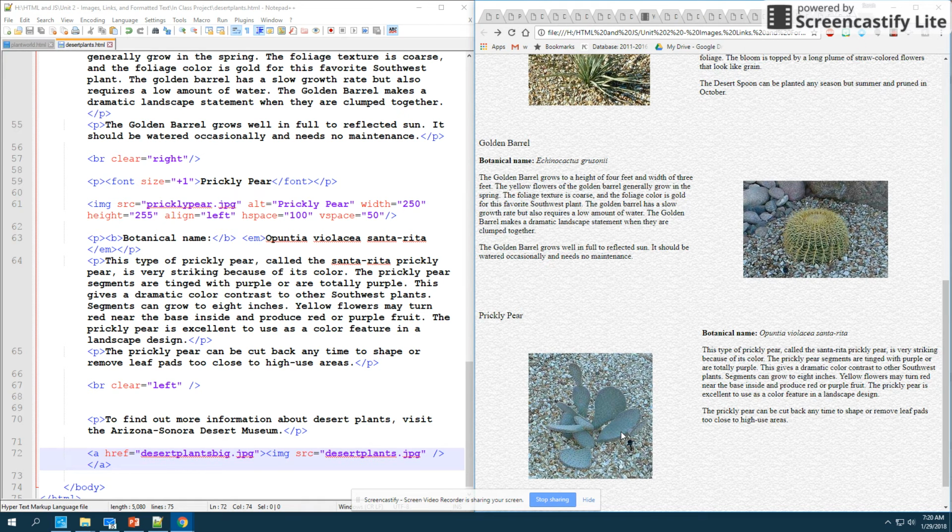So at this point, you are done with your image attributes, and you can move on to the next set of videos, which talk about linking to external sites and linking to targets.